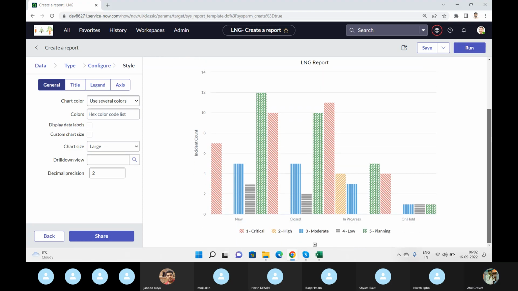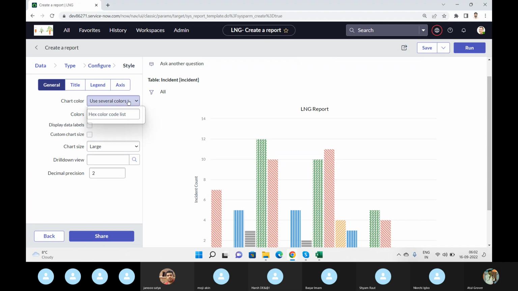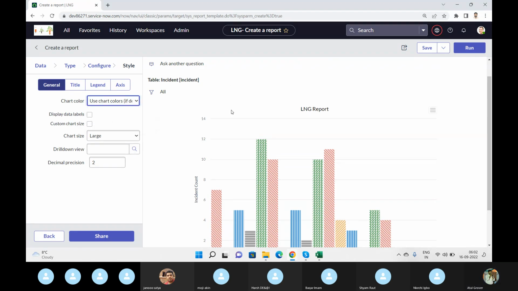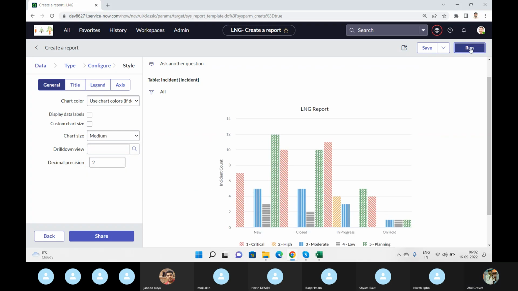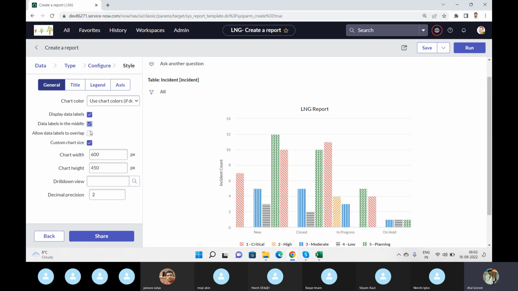Now it looks good. Or like this. Use chart colors. No idea. Large, small, medium. Presentable, Atul. Chart size you want to put. Display labels. Let me do it like this. Like numbers. It's totally up to you now.